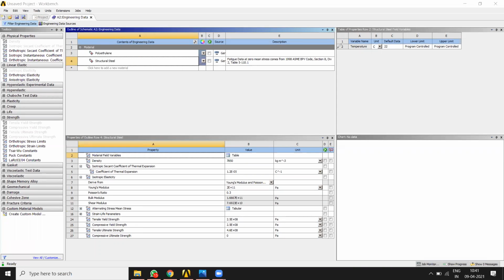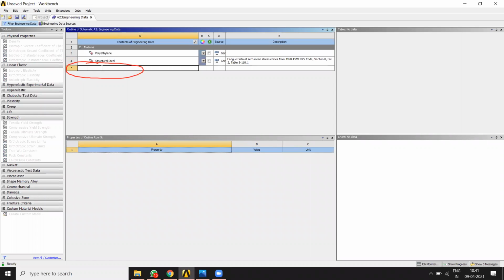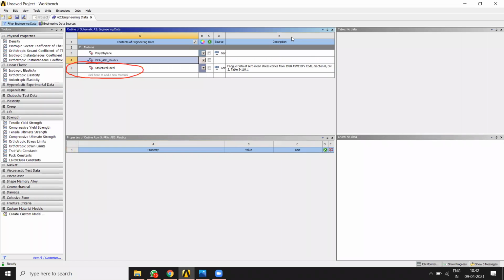Now the second scenario, in the second scenario we need to build our own new material. ABS plastic. So how to add this new material? Here you will find an option, click here to add a new material. Simple, just go there and click there, put some name to your material. So instead of writing ABS plastic, I'll get confused, so I'll write it as PRA underscore ABS plastic. So I'll be knowing that I built this. It is not a default material from the ANSYS Workbench. So I have added PRA underscore ABS plastic.